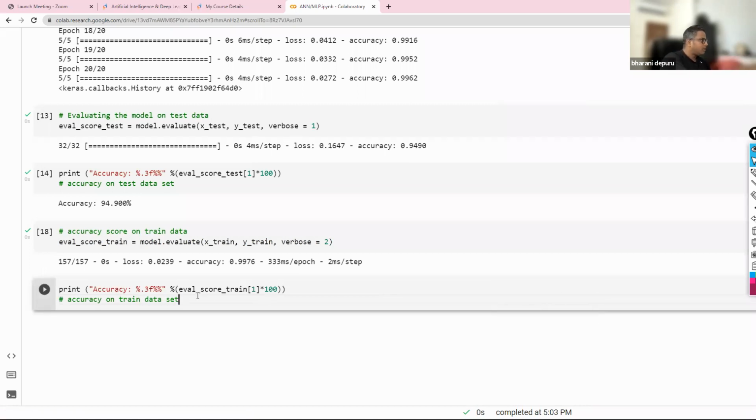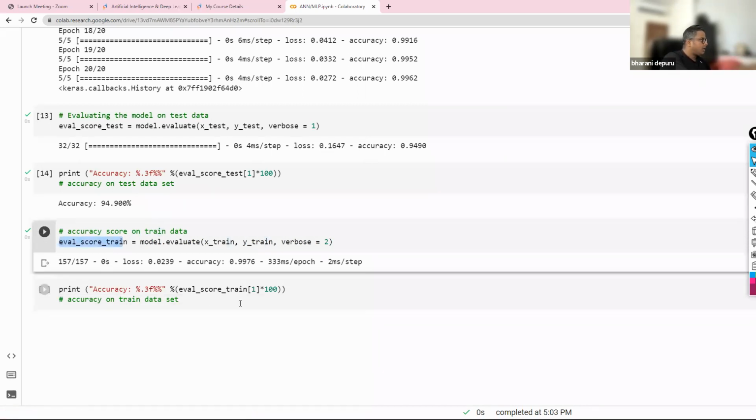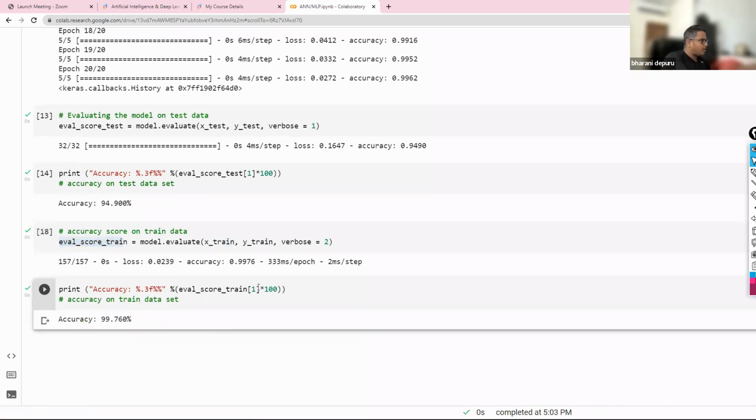Then print. Evaluation score training of 1 means it will refer to this. Of 0, within these square brackets, if you give 0, it is going to refer to this. If you multiply it with 100, 0.9976 multiplied with 100, you get 99.760. That's the percentage. So we could successfully complete the implementation of multi-layered perceptron using TensorFlow Keras.